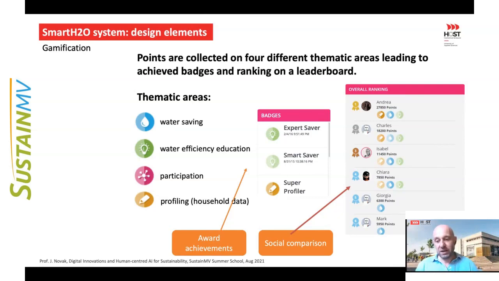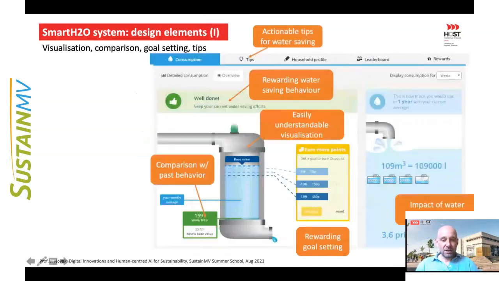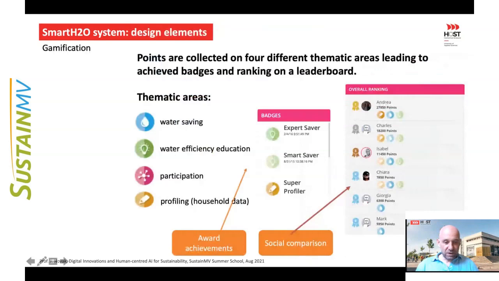sustainable change in behavior. My PowerPoint is sometimes skipping without me wanting it.